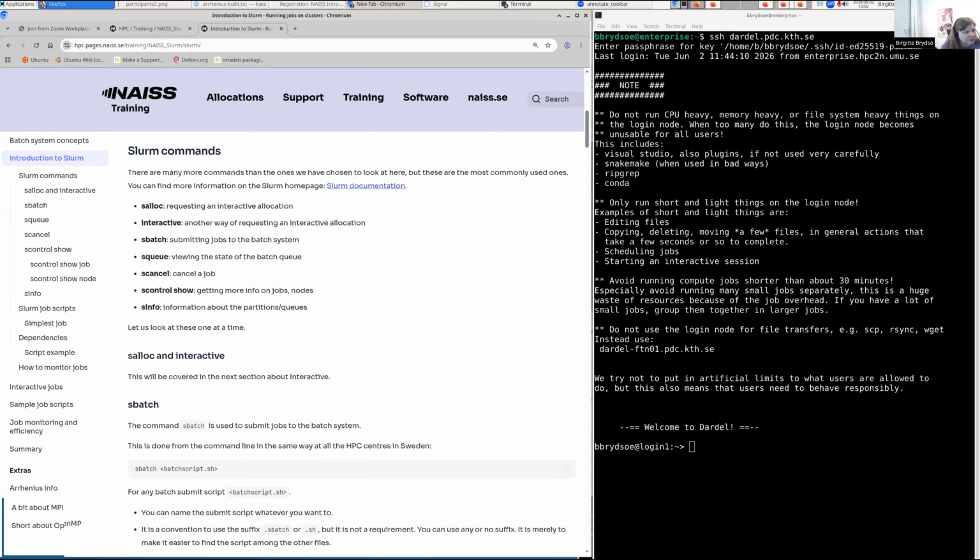Batch, that is how to submit the job to the batch system. So you have the batch script, and then you submit it, as we will see in a moment. squeue is a way of viewing the state of the batch queue. Again, we'll show that in a moment. And then scancel will cancel the job. And scontrol show is to get more info on jobs or nodes. And then there's sinfo for information about partitions and queues.